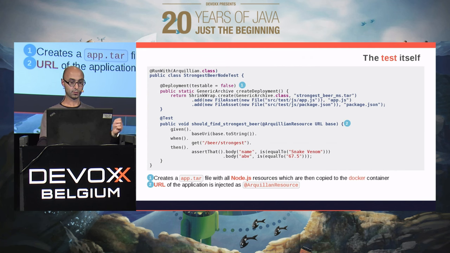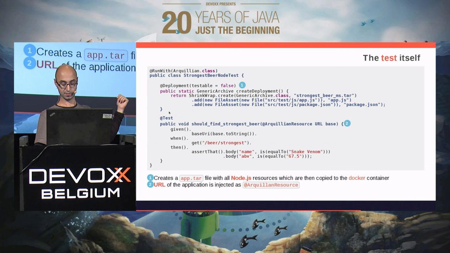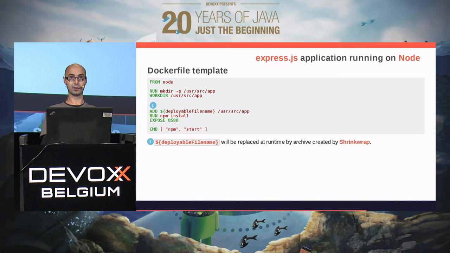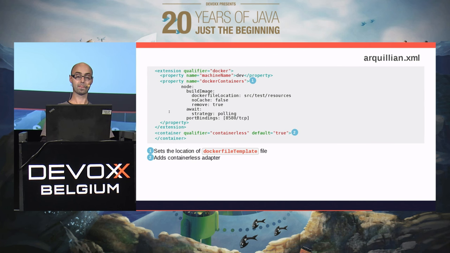As I've said, we are creating a generated archive, which is a tar file, and this tar file should be put inside the container. To do this, you need to create a Dockerfile template that is like a Dockerfile, which is exactly the same, but notice that here it is the deployable file name. This is a placeholder that is replaced at runtime with the file that you have created with ShrinkWrap. So when Arquillian Cube executes the Docker build, it will replace deployable file name with the location of the file you have created in your test, put it inside the container, and run the npm application. And yeah, this is how you define a containerless application.